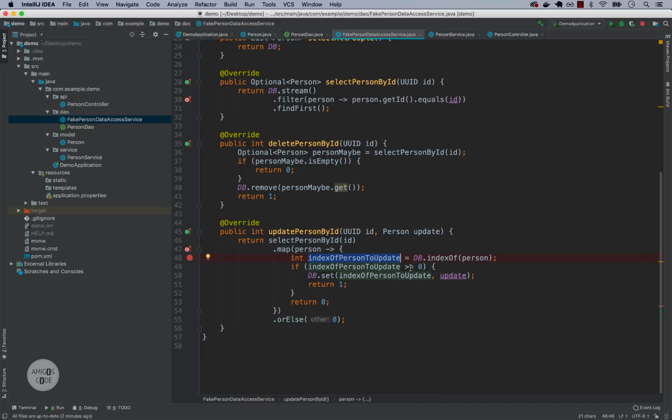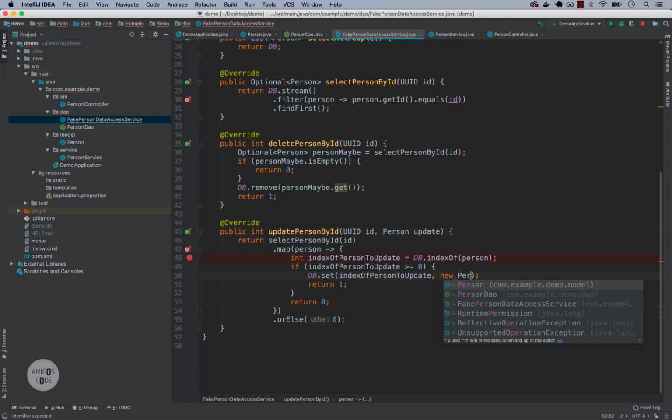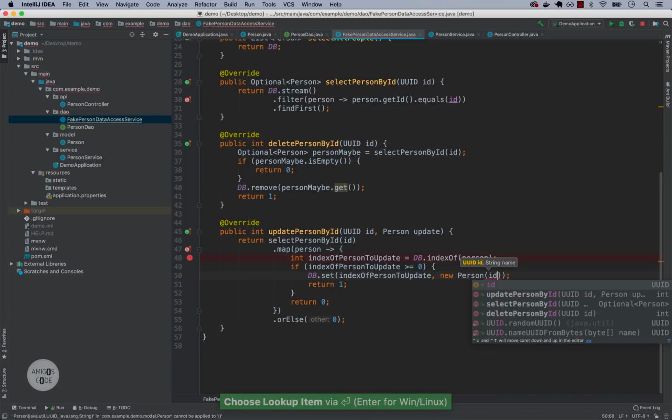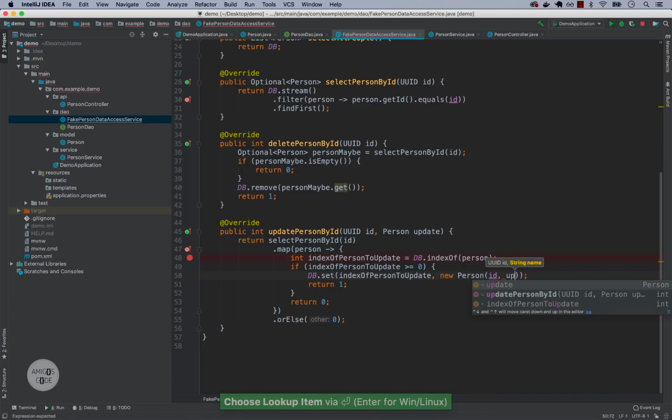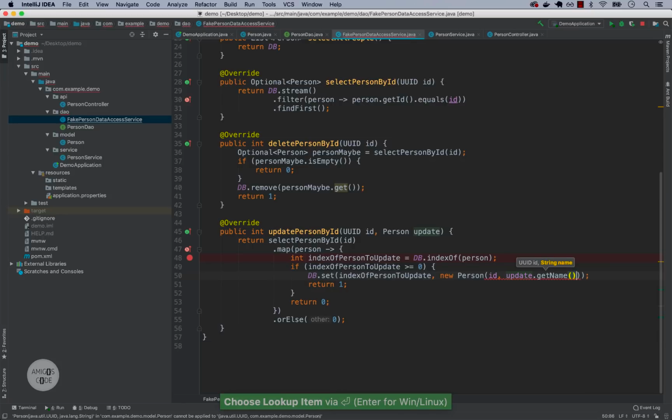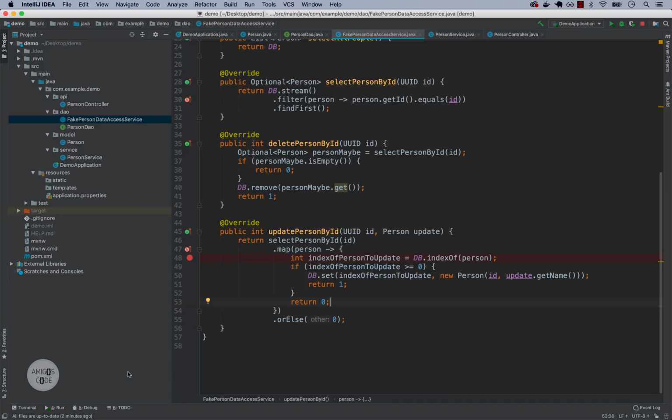And then if it's bigger or equal to 0, what we want is new. So because this update doesn't contain the actual ID, so we need new Person and then pass the ID and then simply say update.getName. So yeah, I think this makes more sense. So let's go ahead and restart the server.